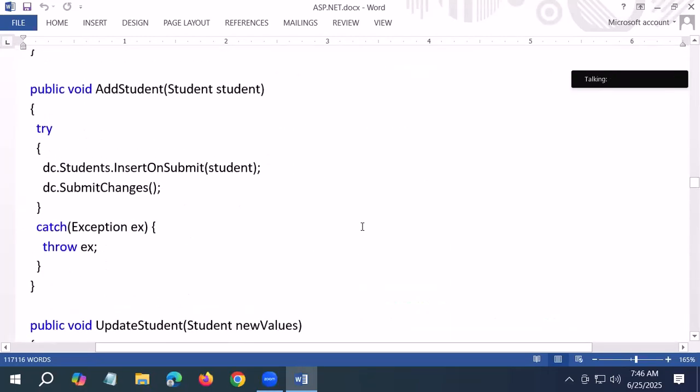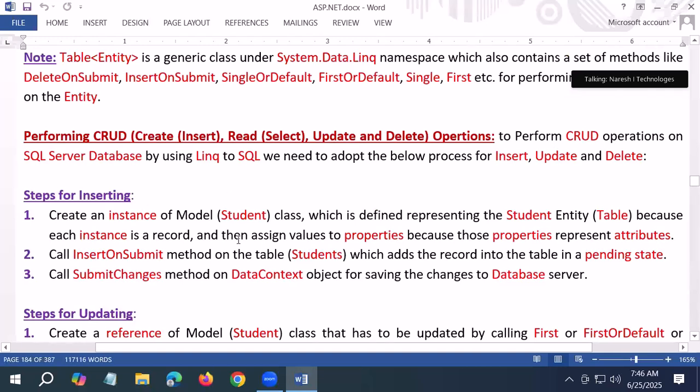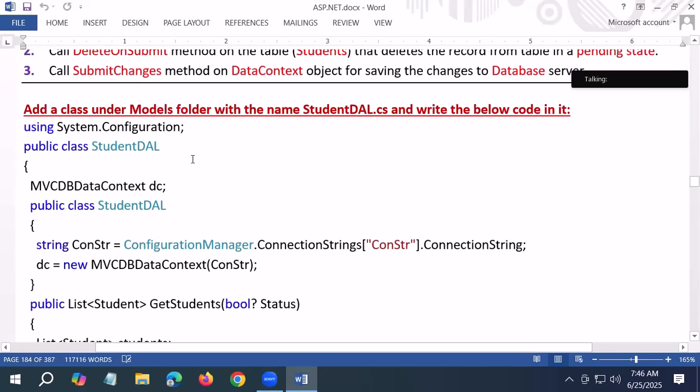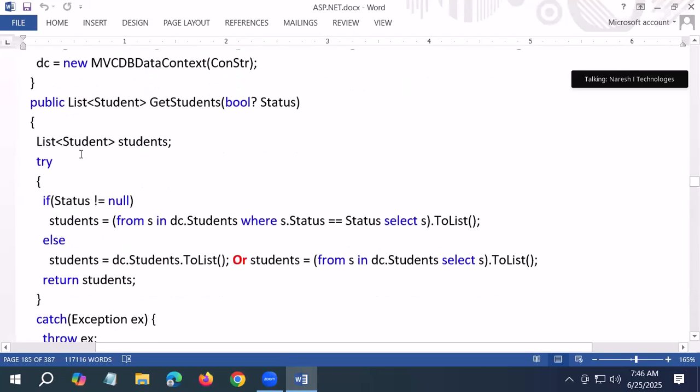Yeah. And see, first I explained all the steps, right? Now see, what did I do? I added a class under the model folder, named it StudentDAL. And here I implemented all the DAL class code.